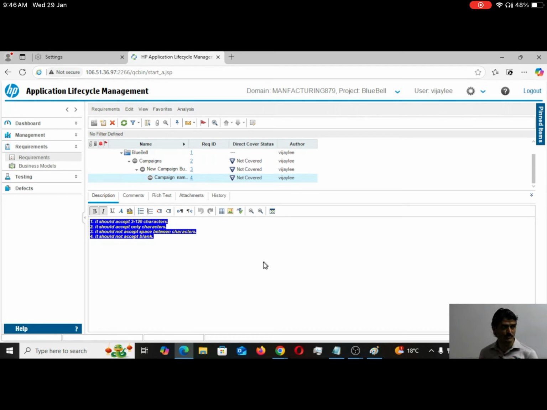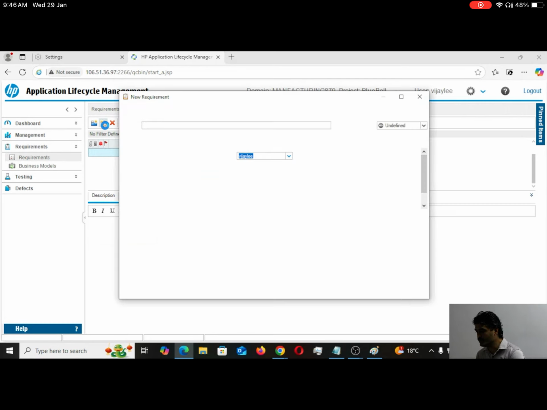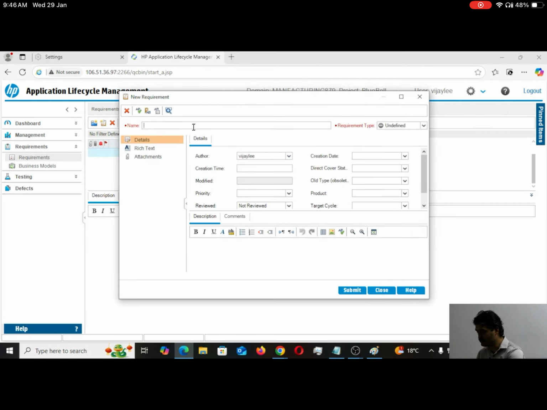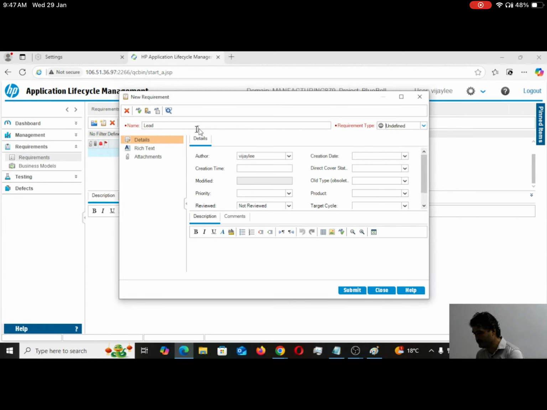Now I want to store another module requirement, that is leads. That means I should select which folder? Select the global folder. In that project, I want to store a new module requirement. Click on new requirement. The new requirement page comes. I should enter the requirement name: Lead. Lead, not leads. My module name.